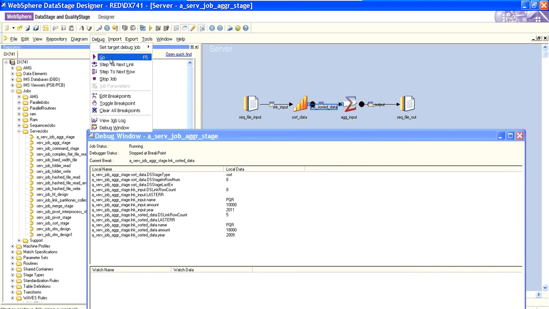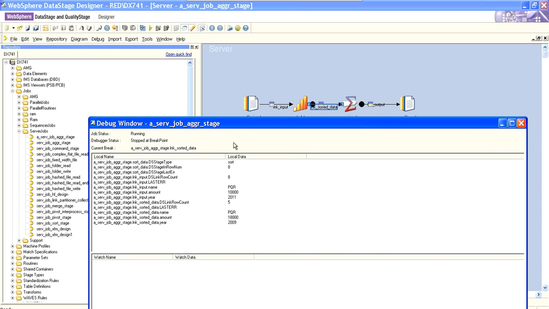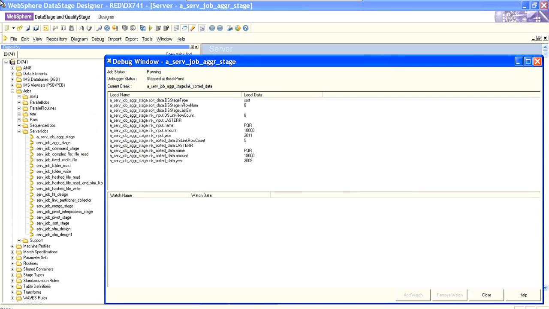Now if you select go, just tell me what are the options available. I got the concept. What is this watch name and watch data below? You can add watches. A watch is nothing but you can select a column which you want to debug. If there are 200 columns, you cannot monitor everything, right? So how do we include that here? Just select a column and say add watch. Whenever the data for that particular column changes, it will show you.